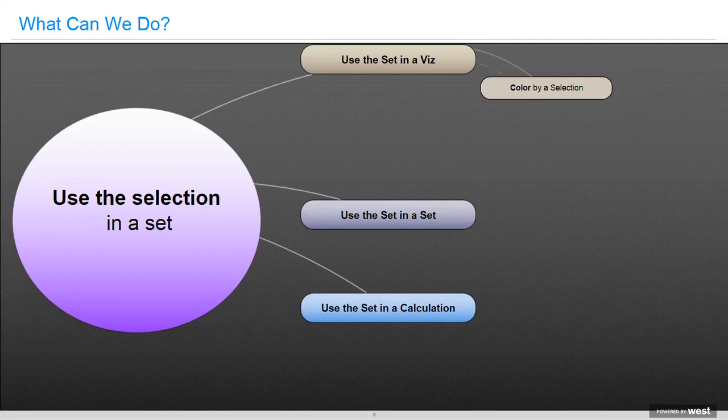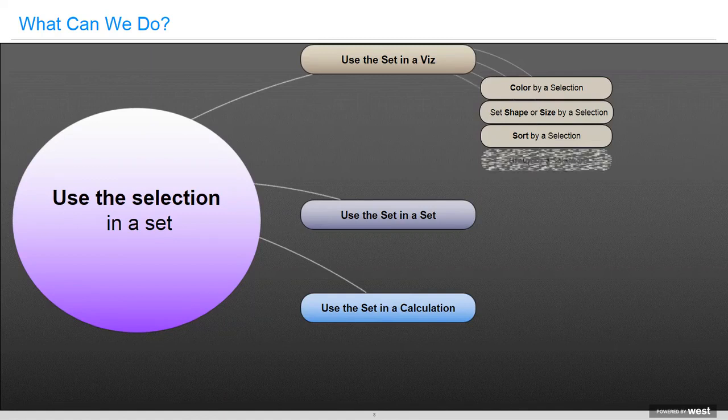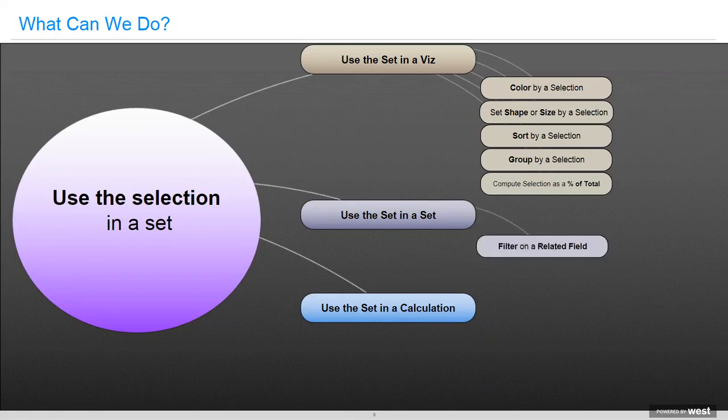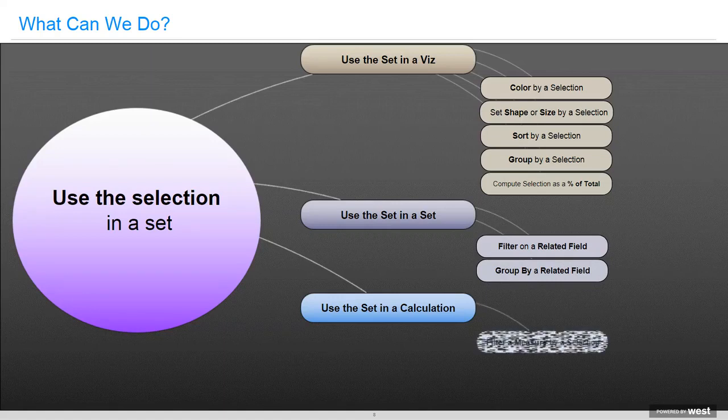And then inside of each of those three broad categories, there is another wide variety of things that I am able to do. For example, using the set in the viz, I can use the selected members of the set to color my selection. I can use those selected members to change the shape or the size of the marks. I can use those selected set members to sort the selection in a computational sort. I can use them to group the selection in a technique that is called proportional brushing. Or I can use them to compute, for example, a percent of total. Using the set from one dimension inside of the set for another dimension, I can use that selection from the user to filter or to group on a field that's related to the field that they've interacted with.